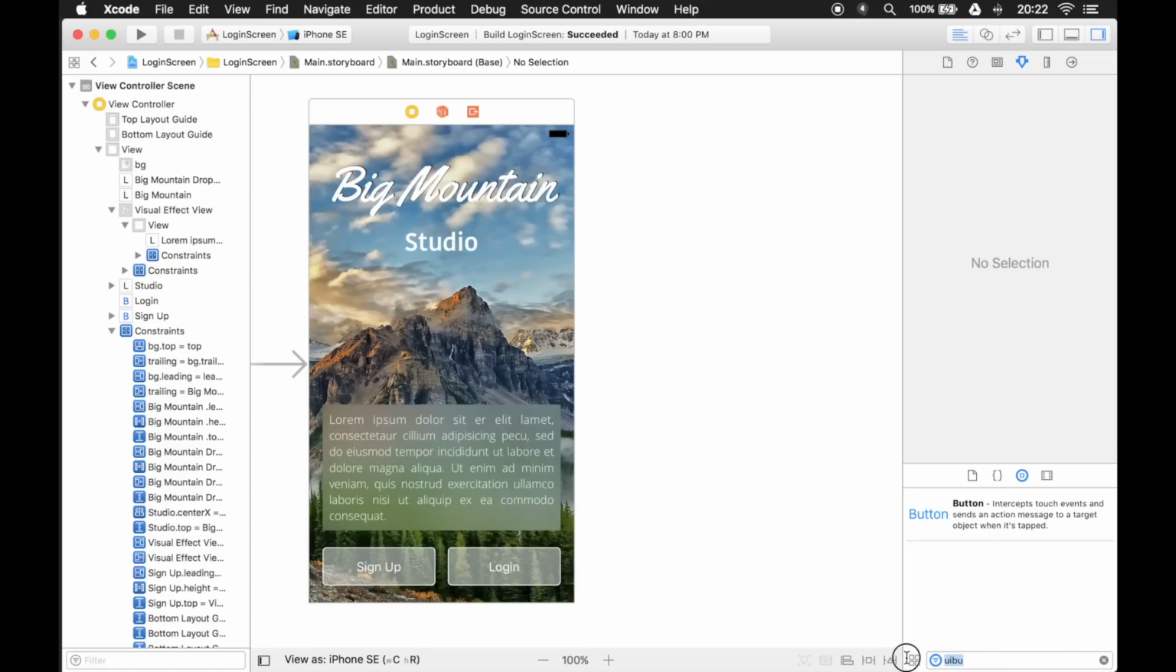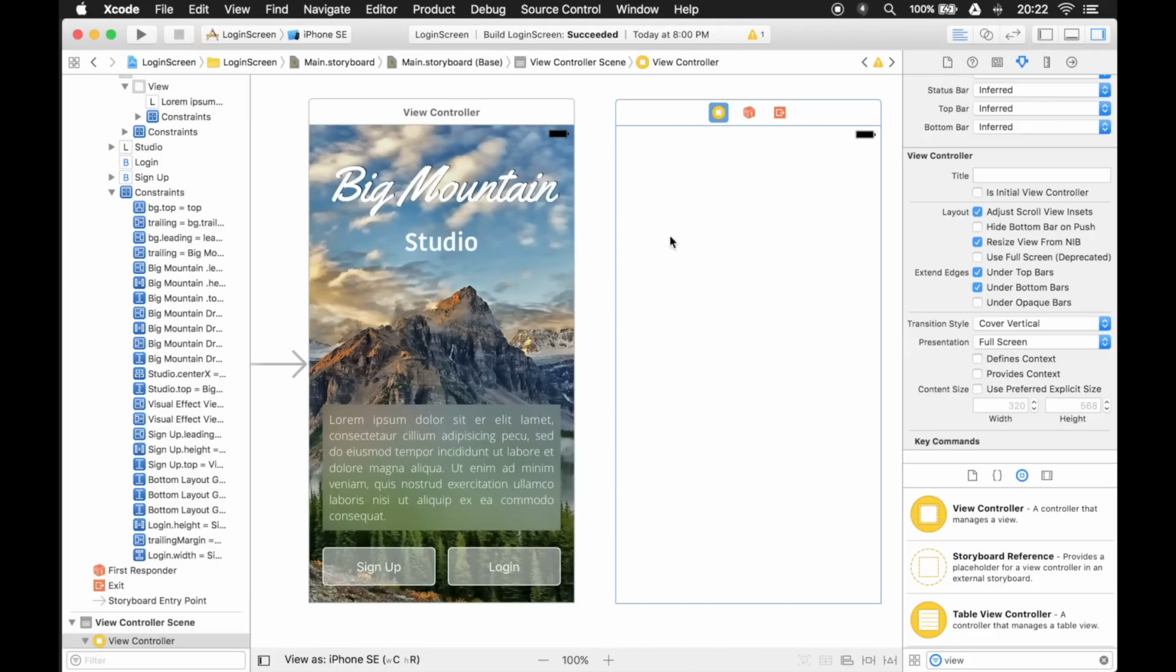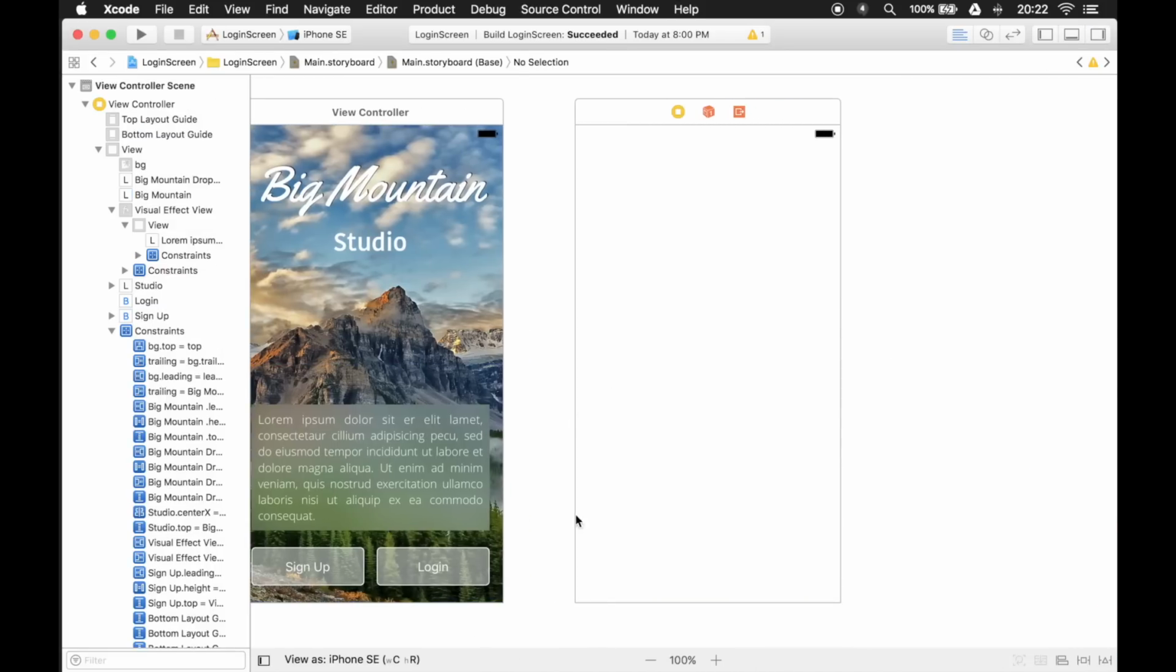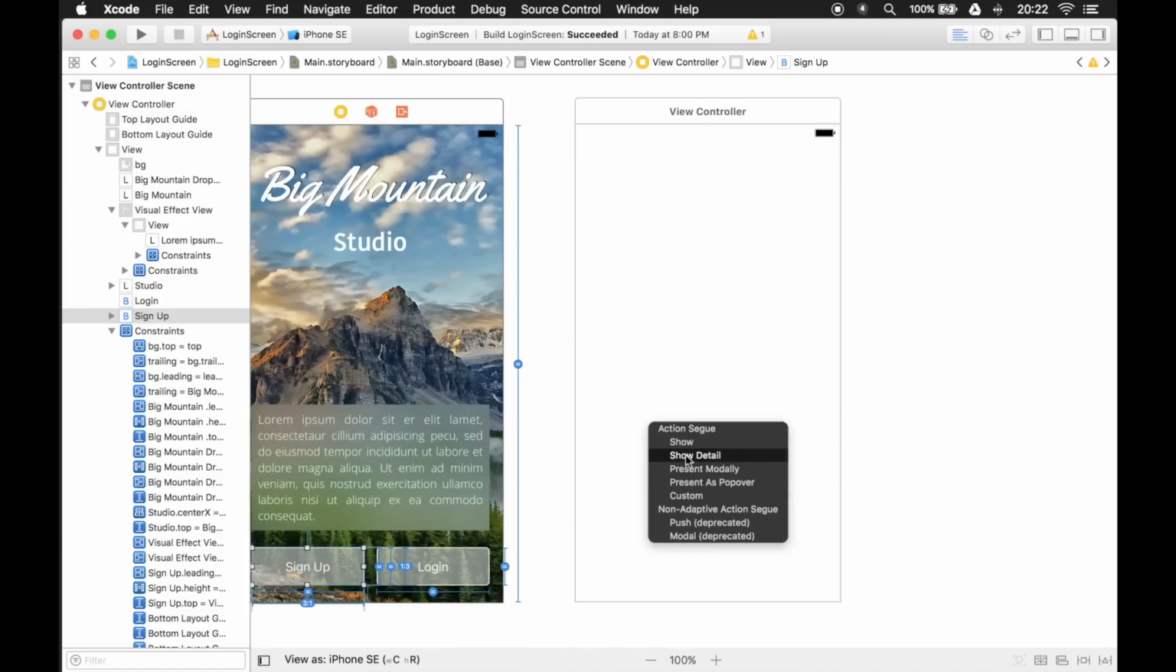So let's create our view controller that will house our modal pop-up. So this is going to be our modal pop-up in here. And we'll have it come up when we click on the sign up button. So I'm just going to drag the sign up button over here to connect it. And I want to present it modally.